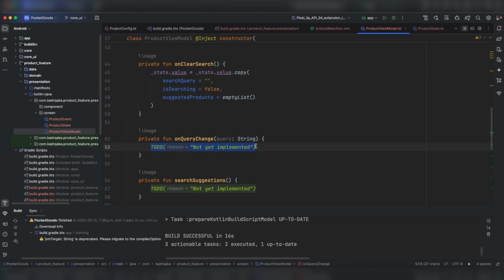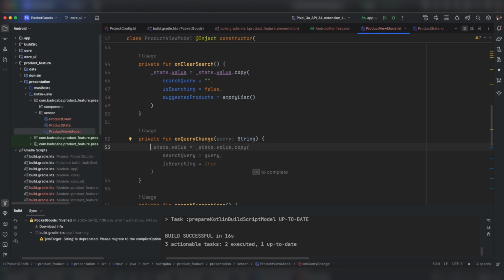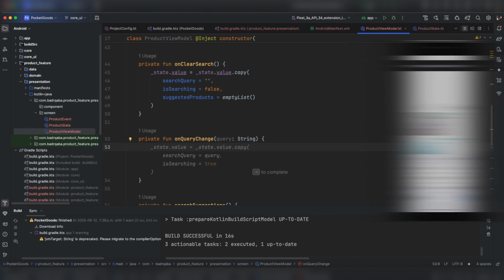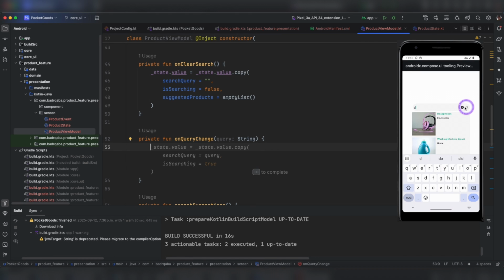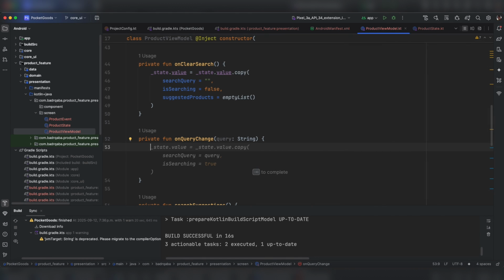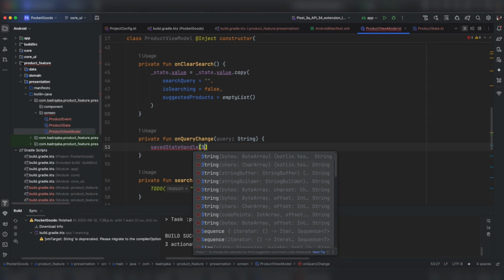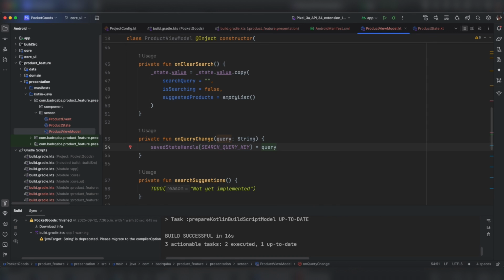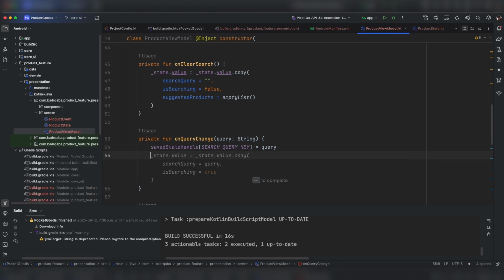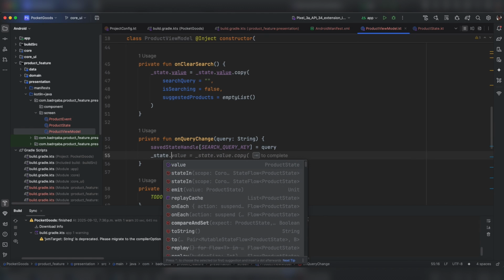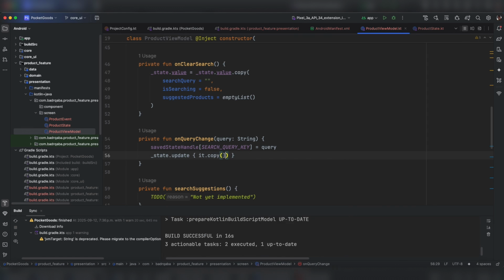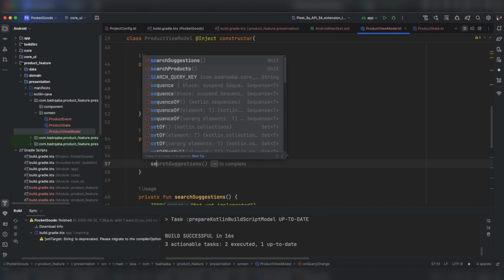The other one, on query change. Basically what we have to do here when the user is searching for an item or for a product, once clicking on the magnify icon, this will navigate the user to a new screen. The screen is the search result screen. Therefore, we have to get the search query from the saved state handle. We have to pass the key and assign the saved state handle value from the query. Next, we have to update the state. Sometimes I like to use this function update and copy, searchQuery equals the search query that we're going to pass from the query change. Then we have to apply the search suggestions.